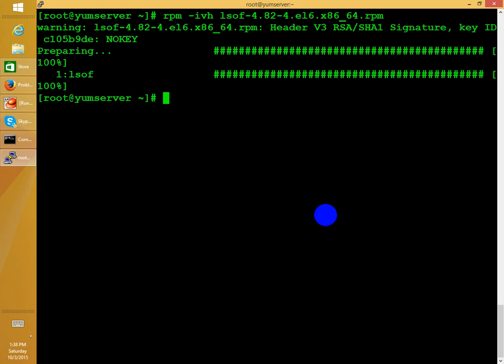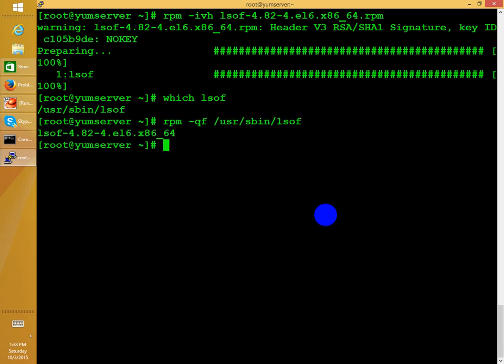Everybody installed? Then you can use the command lsof. What is the purpose of that command? We will learn later, don't worry. We are just checking whether lsof is installed or not. Which lsof? Where does it reside? /usr/sbin/lsof. rpm -qf /usr/sbin/lsof. This is the package.